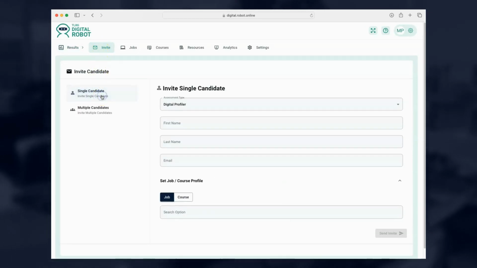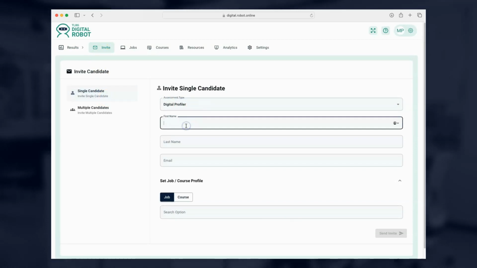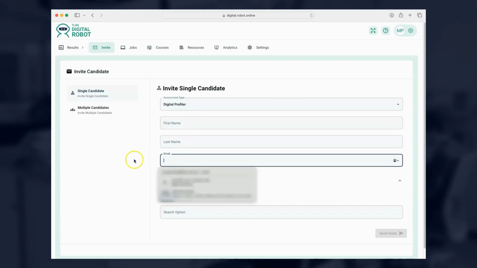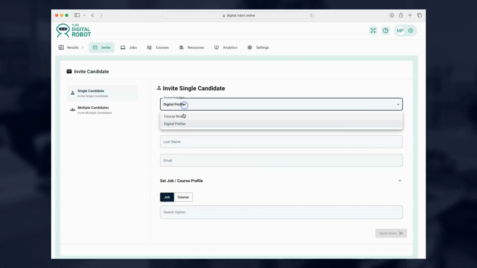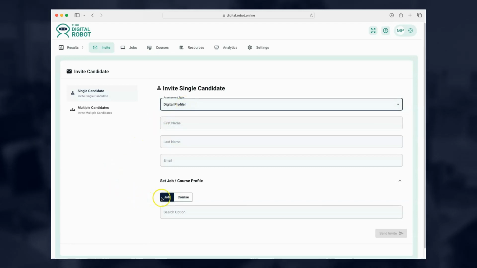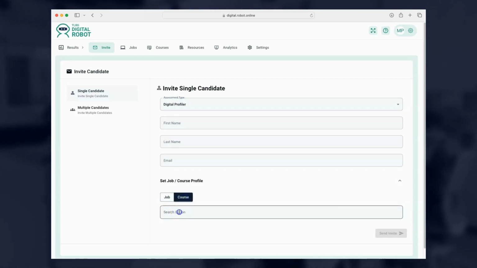Select Single Candidate, and from here you can choose your questionnaire type, first name, last name, and email address. These are mandatory fields. In Digital Robot for Study you can choose from two questionnaire types, and in Digital Robot for Work you can only choose Digital Profiler. If you have job or course profiles saved in the system, you can also assign one of those to the candidate from here.